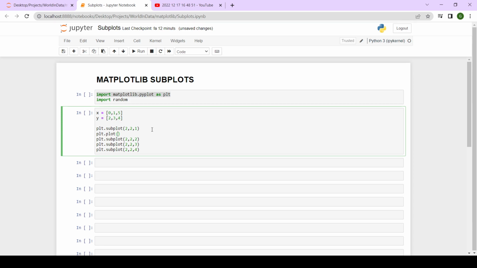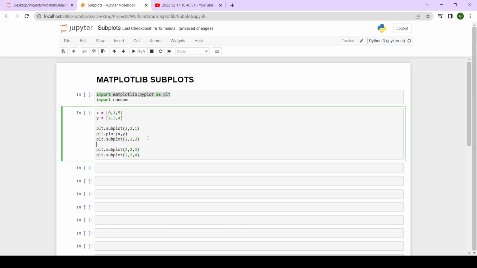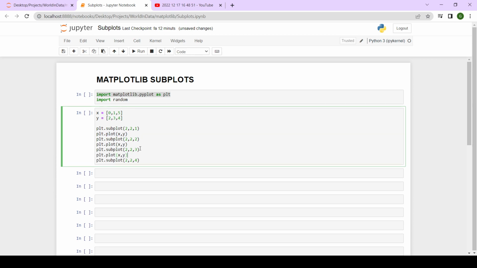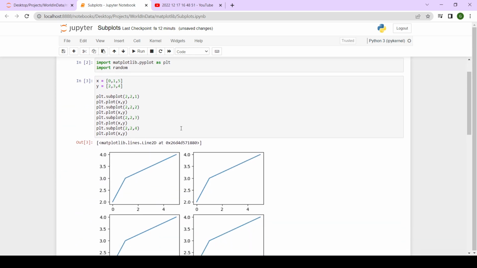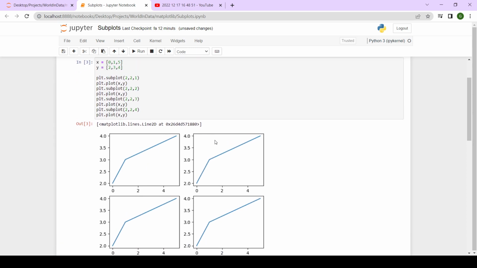So now below each of these lines, we can say the usual plt.plot, for instance x, y, and we can repeat that for all. This is a toy example. Oh, I have to define x and y, excuse me, for the library. So this is what we have, each of the plots in one of the cells.